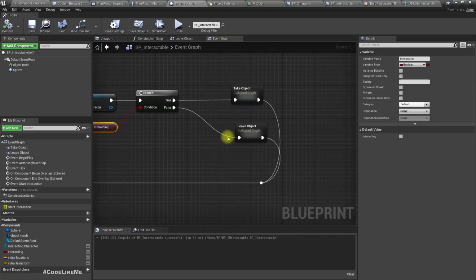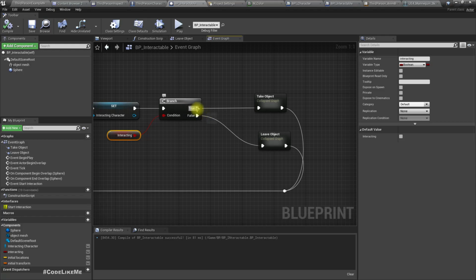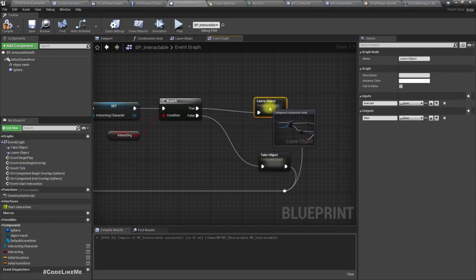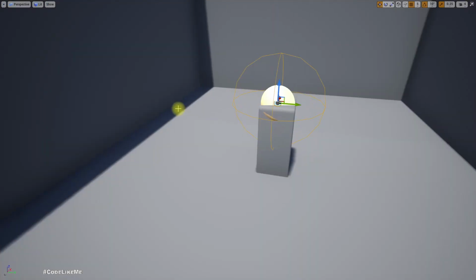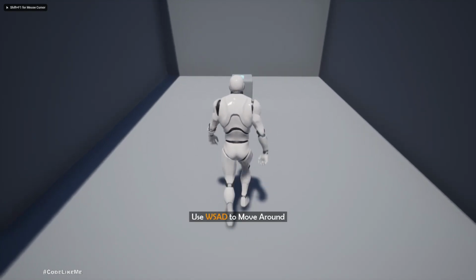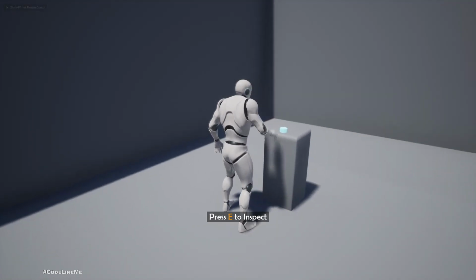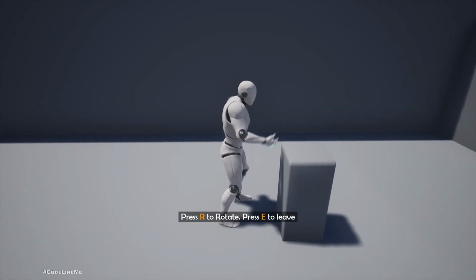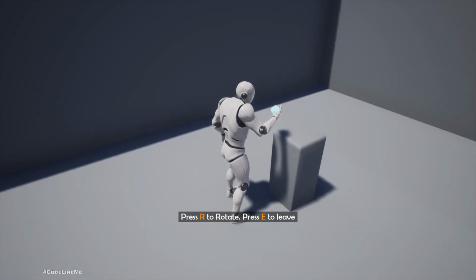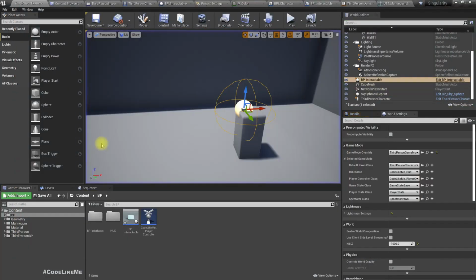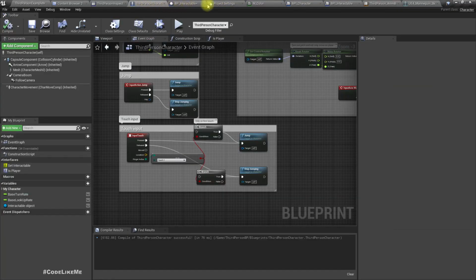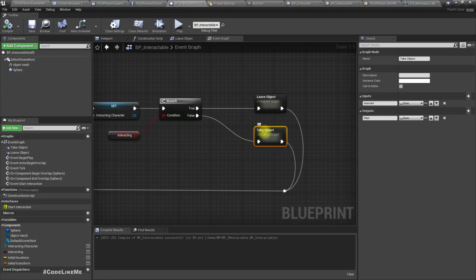Alright, here these two should be changed. If we are not interacting, we should take the object, otherwise we should leave the object. Right, let's check now. Okay, great. And also one more thing, it would be better if we smooth out the taking object part as well.